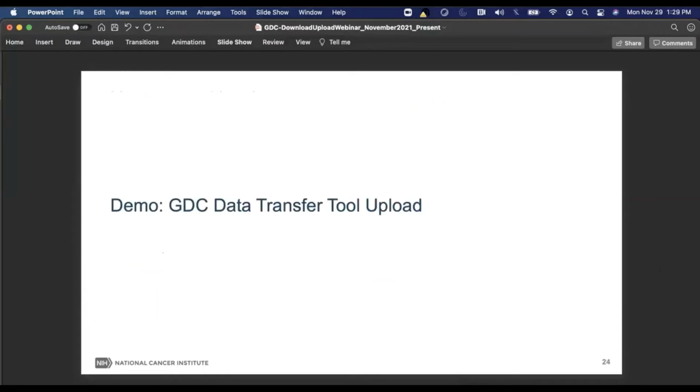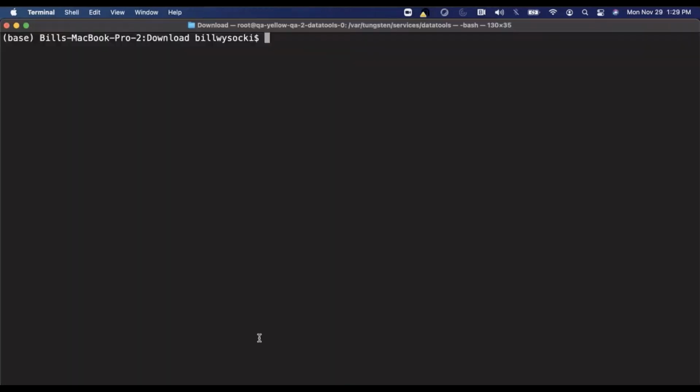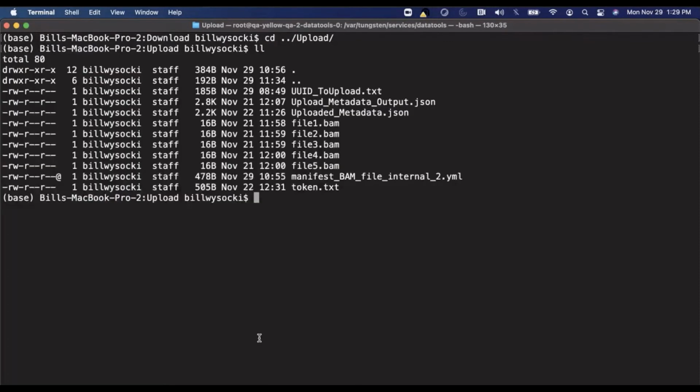So now I can demonstrate the upload. I go to my terminal and I will change the directories to the upload folder that I created here. When I'm going to upload, I mentioned you might need the UUID. So your question might be, how do I know what the UUID is? How do I get it? I'll show you a little bit of what I did to prepare for this.